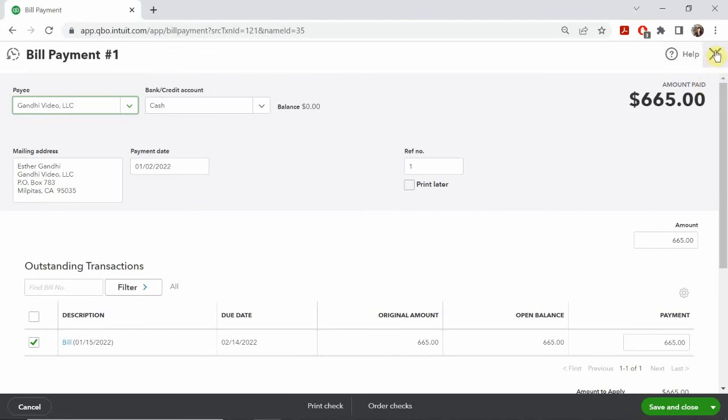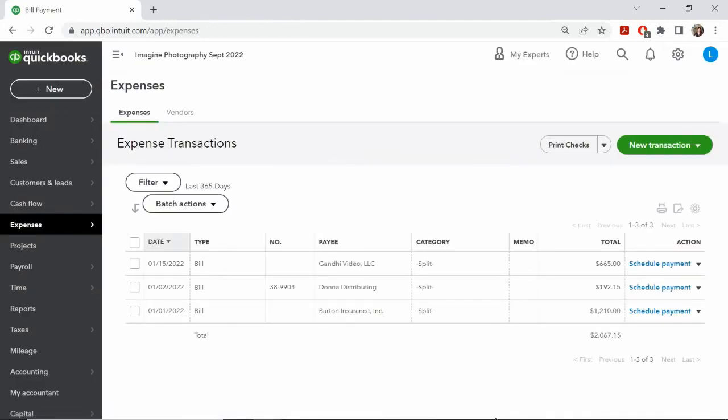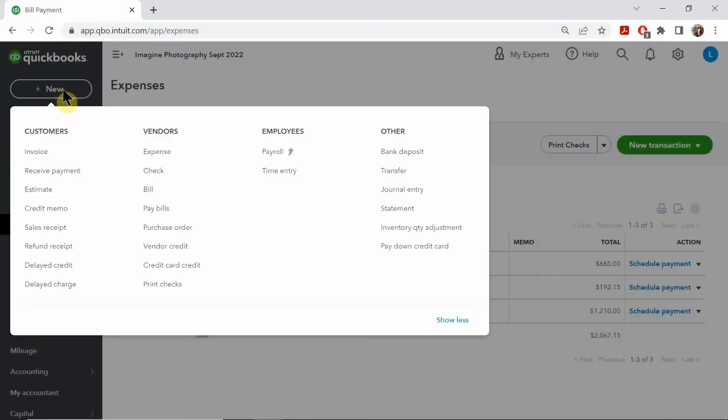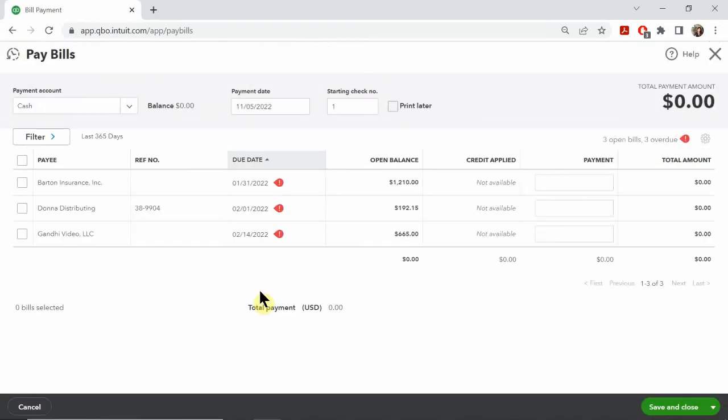So if you're looking at a very particular bill you're trying to pay, use the mark as paid option. Now, if you want to pay multiple bills at the same time, I recommend you use the plus New icon and go to the pay bills window function. It will populate all the bills that I owe, and I can pay off all of them in one sitting, instead of going through each and every individual bill. I can check mark which ones I want to pay and which ones I don't.